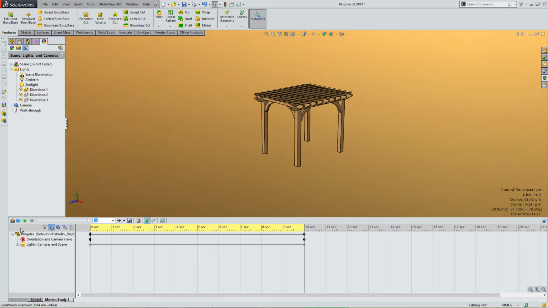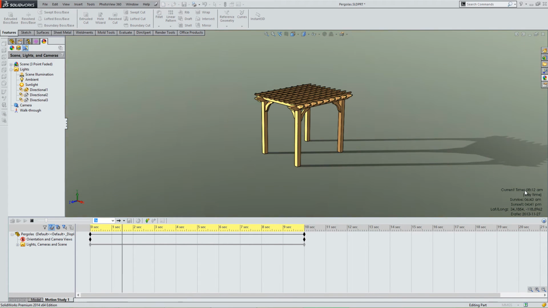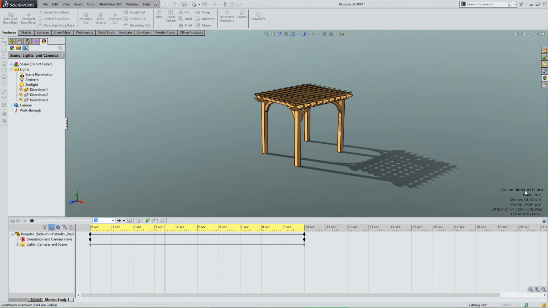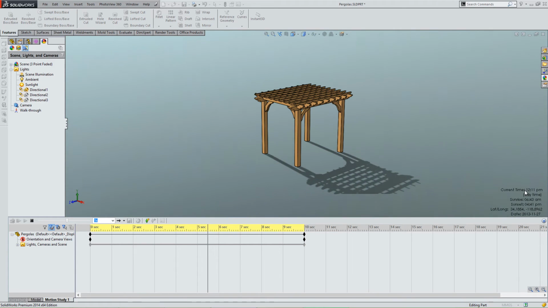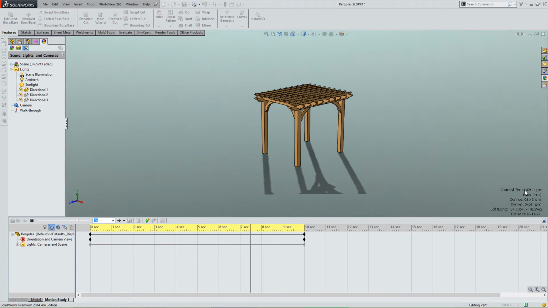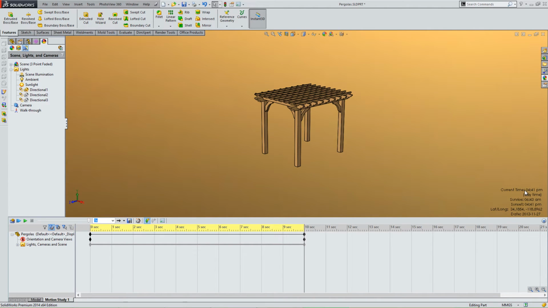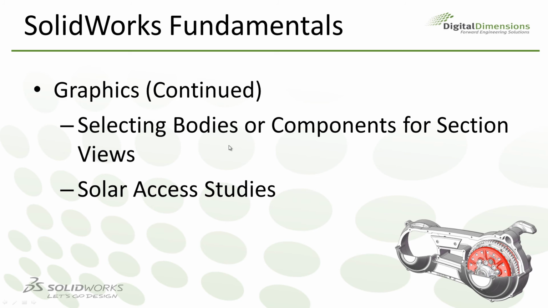So now that this is done running, if I hit play, you'll see the animation from start to finish. Okay? And you'll see that shadow move depending on the time of day. And it actually tells you on the right-hand side here what time of day that is. So it just allows me to depict the sun and its movement throughout the day and how that impacts the shadows cast by my design. So that's the new solar axis studies for 2014.